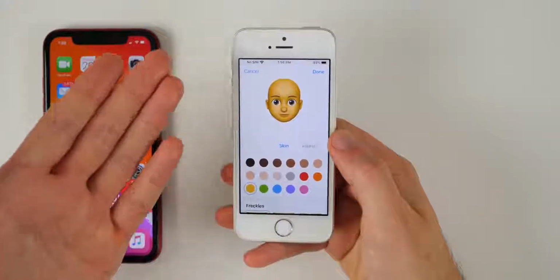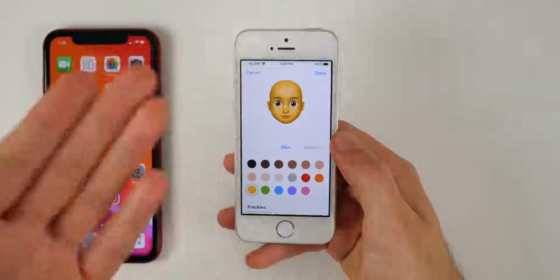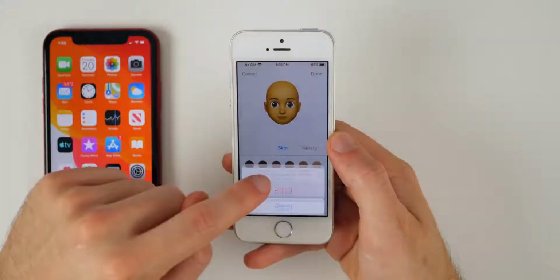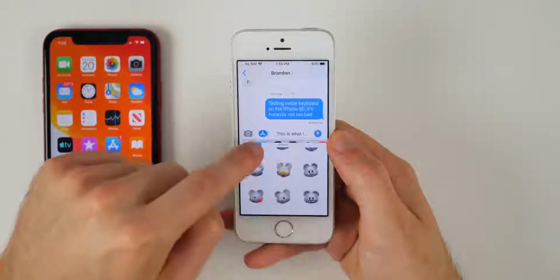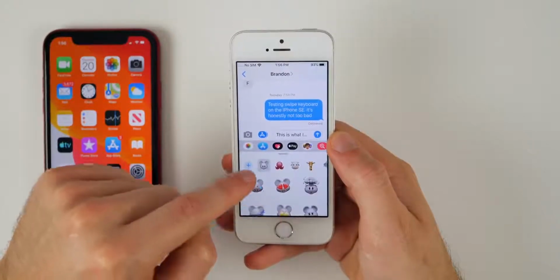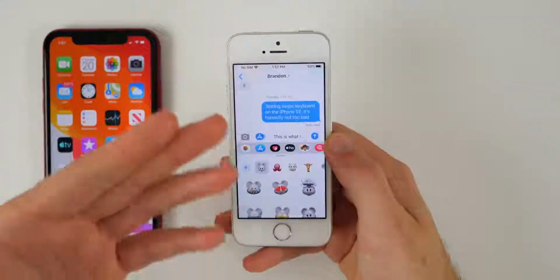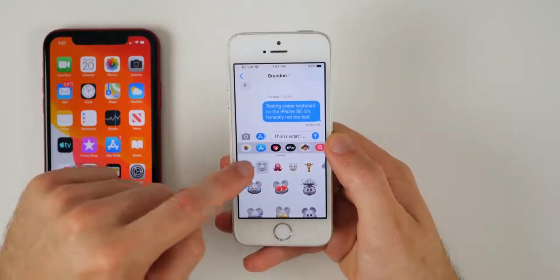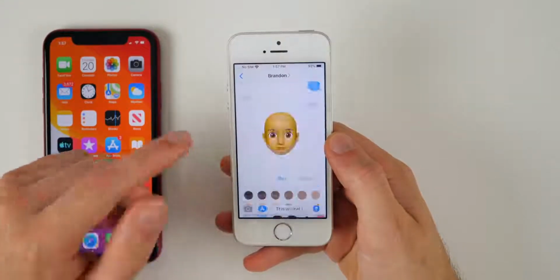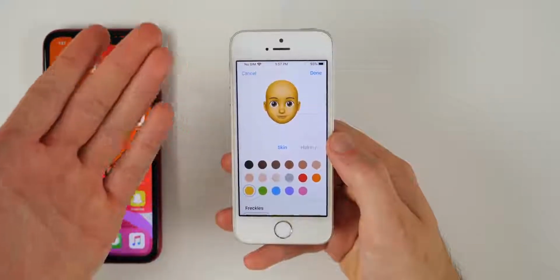I think it's kind of a gimmicky feature, but there are a lot of people that use it, especially now with all of these stickers that have been added. You can have all these Memoji stickers right here and Animoji stickers that you can add to conversations and messages and things like that. So it's pretty cool to some people, but just the fact that you can create your own Memoji, just the fact that that's an option on the iPhone SE is really nice.